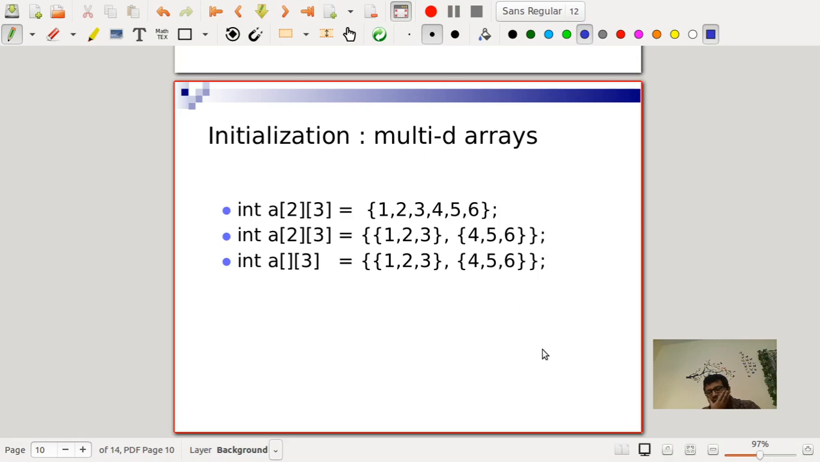You can initialize multi-D arrays like this. You can just list 6 integers. int a[2][3] is equal to this, and you do not have to tell the compiler that 1 2 3 is the first row and 4 5 6 is the second row, because that's the only possibility. If you mention the sizes, the compiler knows the sizes, and that's the only possibility, that 1 2 3 is the first row, 4 5 6 is the second row.